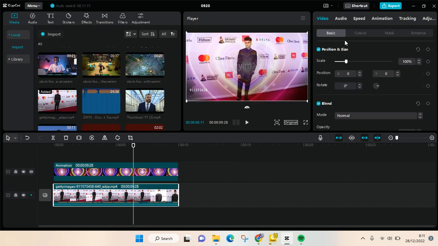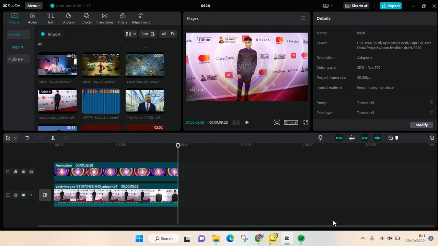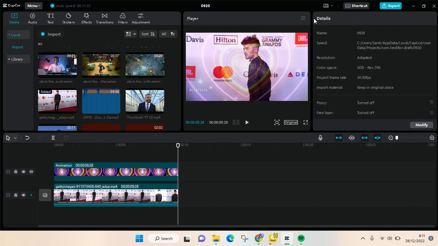So let's say that you're in the middle of editing. What you need to do is just click anywhere. For example, I want to click on a track like here, and then after that there will be a details option in here. And to make CapCut PC run smoothly, here is what you need to do.